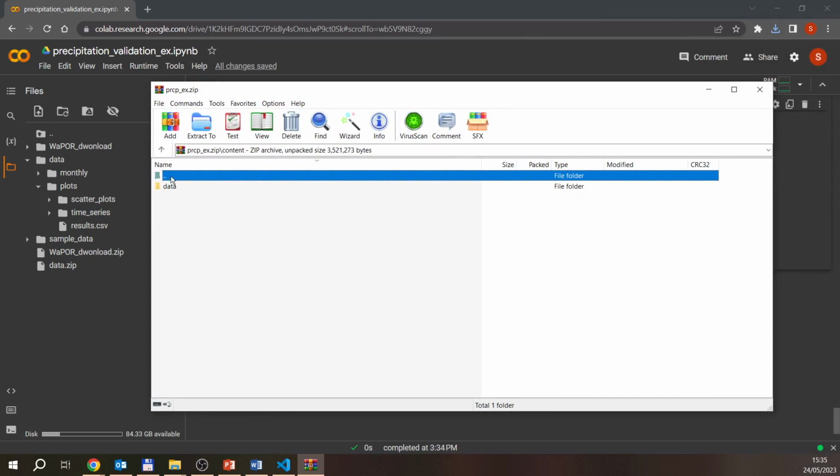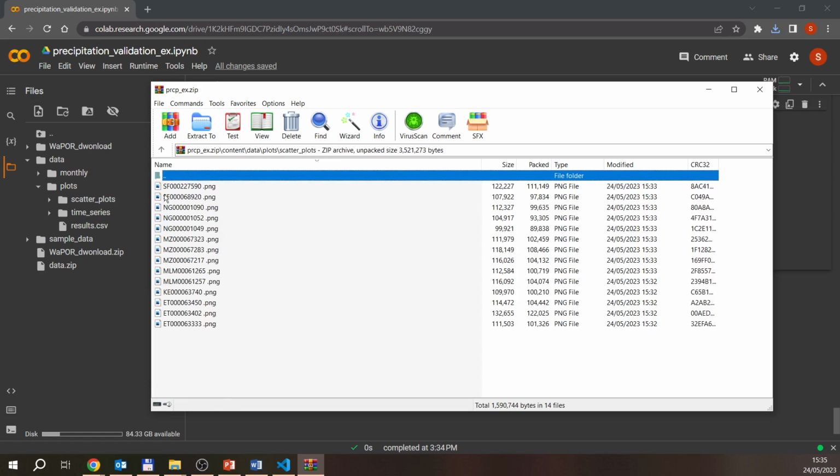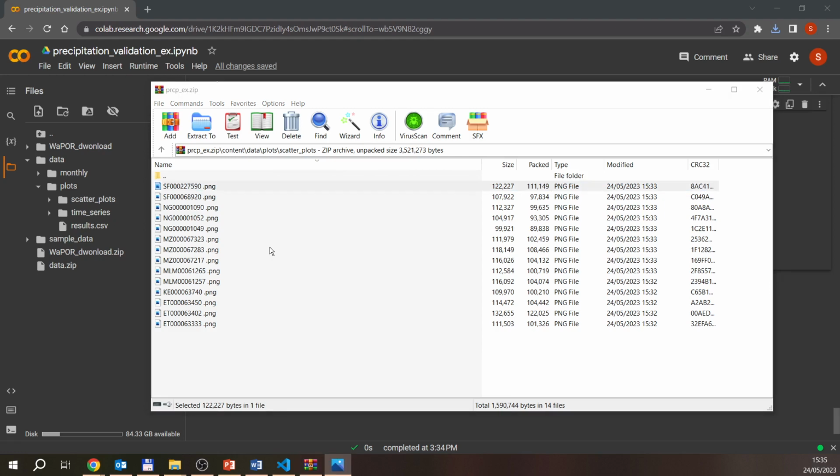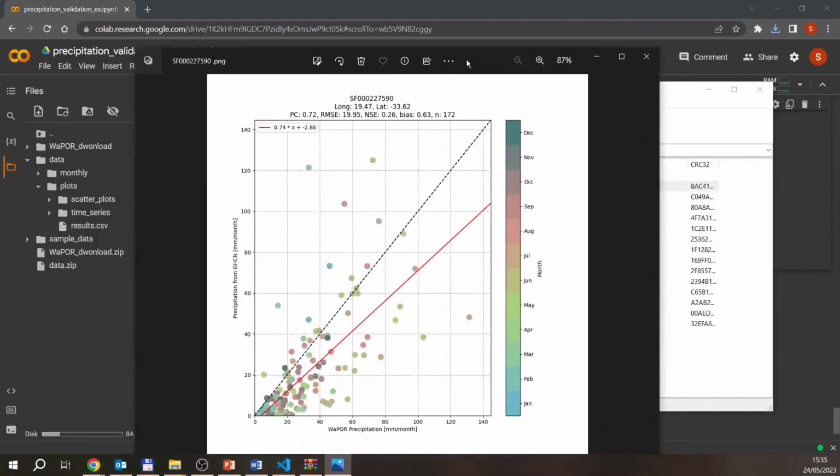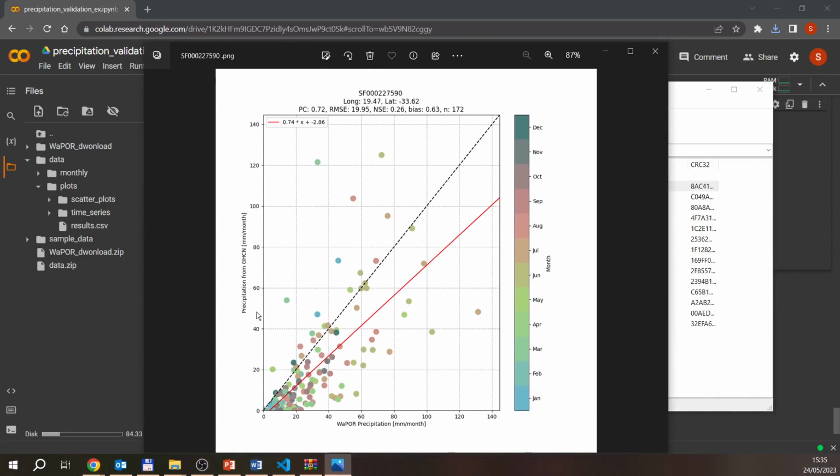So if I extract this file, then I can see these two folders, scatter plots and time series, and the results file. For example, if I want to see scatter plots, I just go and open one of the images, which will show us like this. So for this one is, for example, precipitation from GHCN, and the x-axis is precipitation from WaPOR data for the station with this station ID. The location, longitude, and latitude are given here, and then some of the statistics are also shown here: the Pearson correlation coefficient, the root mean square error, the bias, and so on.